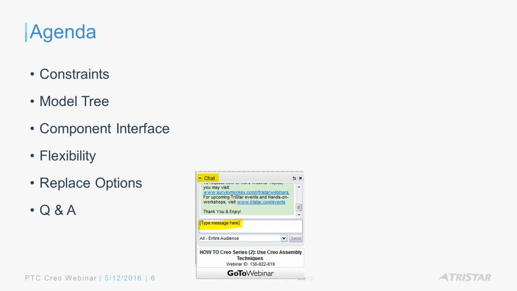So in the next 30 minutes or so, I wanted to quickly go over some of the techniques or tips, if you will, that some of you may or may not have used as you work in the assembly environment in Creo Parametric, whether it's 2.0 or 3.0. All the way from adding constraints, a few config options, a few parameter options available, and also what options you have in the model tree. We'll also quickly go over component interface, flexibility, and the different replace options. I'll try to talk about these and show a few things in the next 30 minutes or so, and towards the end we'll have a Q&A session.